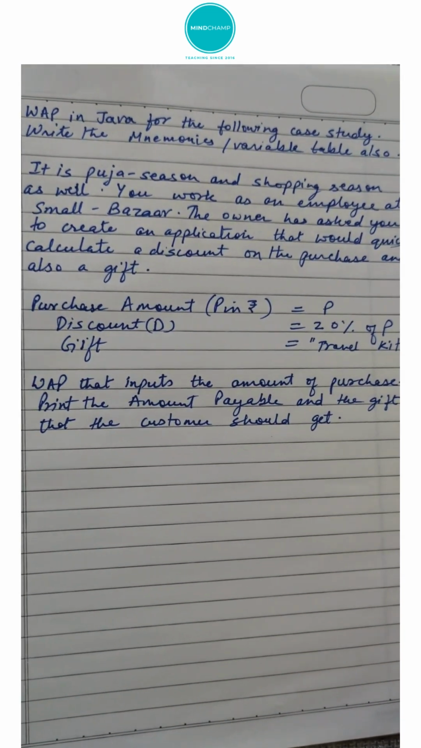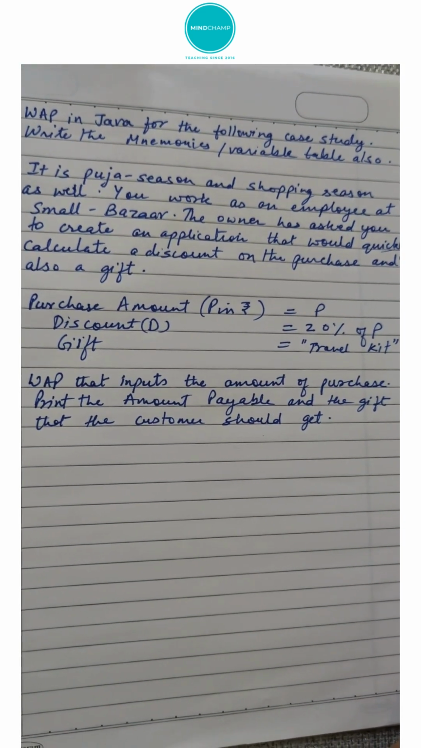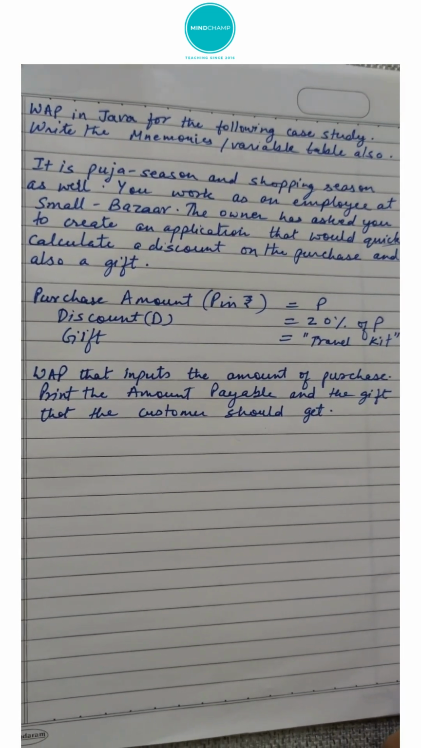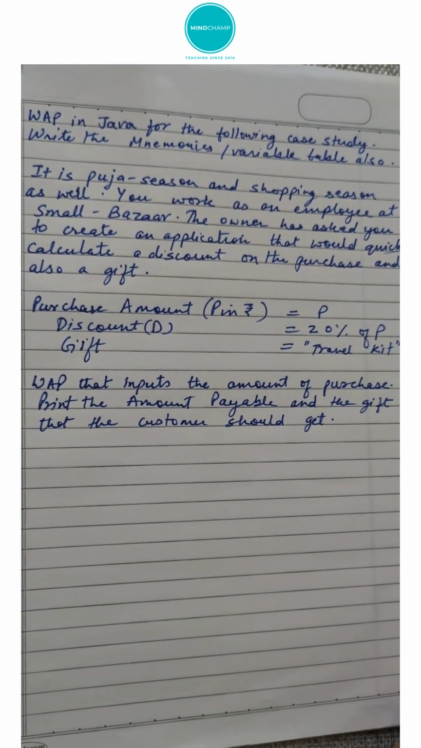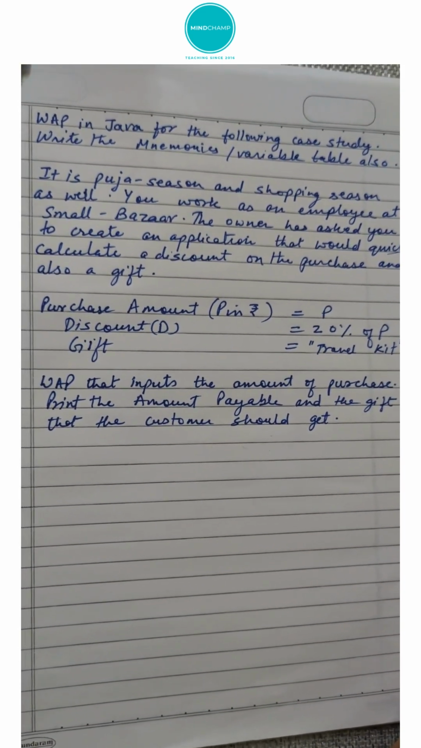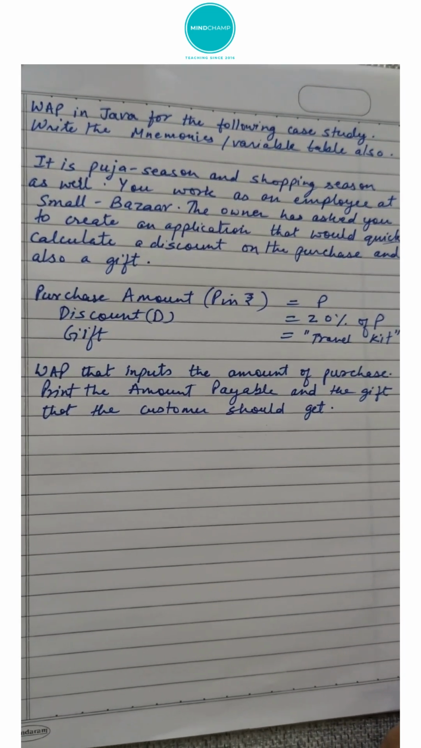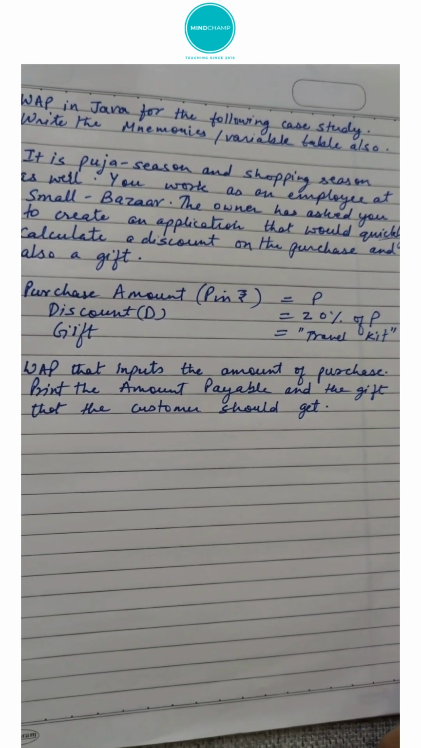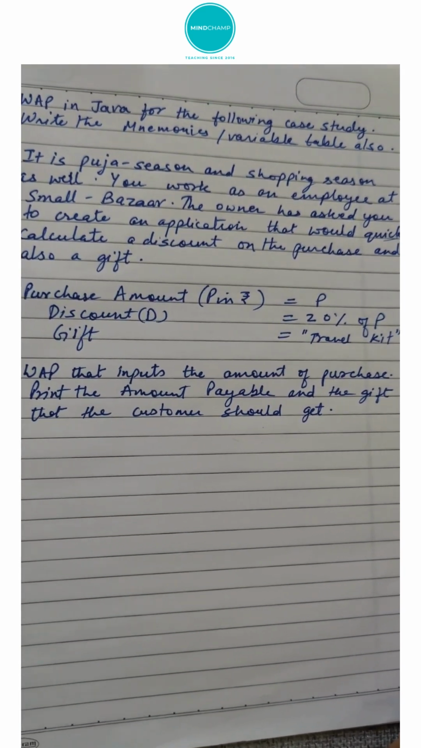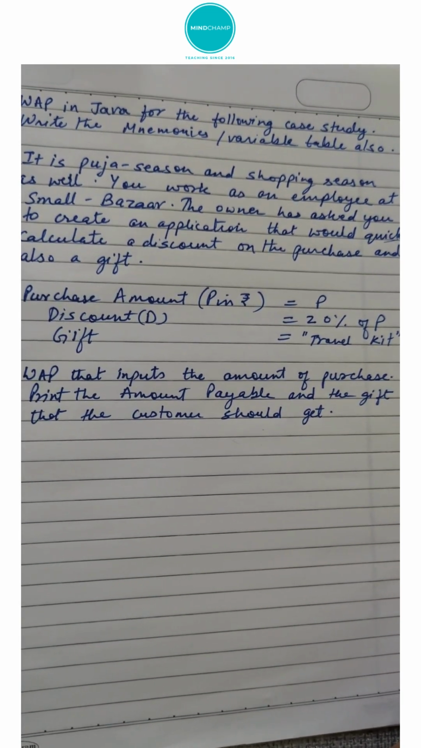Now here you have to visualize in your mind that when you run the program, it should not have any error, of course, but it should print the amount payable, and it should also print the gift which the customer is getting. So keeping in mind the aim of the program, you have to think backwards. You have to calculate the discount, because it's festive season and you're getting a discount of a certain amount on the purchase amount.